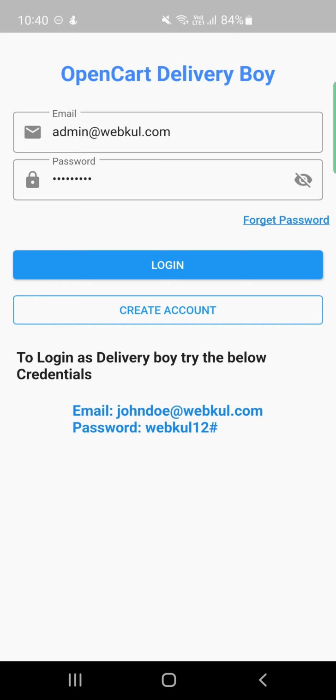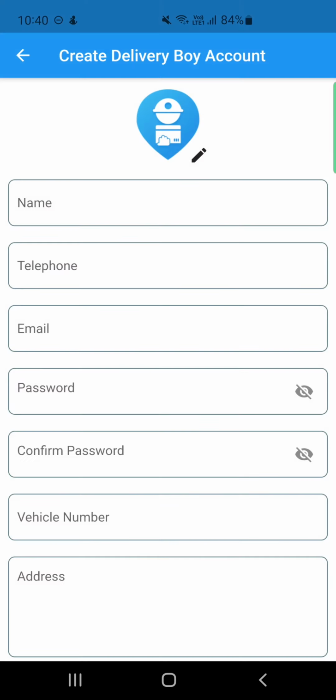Here you can see that we have the option to log in and we have the option to create an account. Now the delivery boys, or a user who wants to become a delivery boy, can come and create an account by tapping here on the create account option, and that brings up the create delivery boy account section.